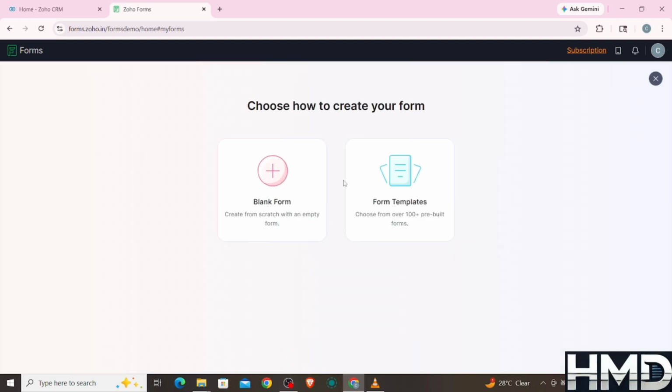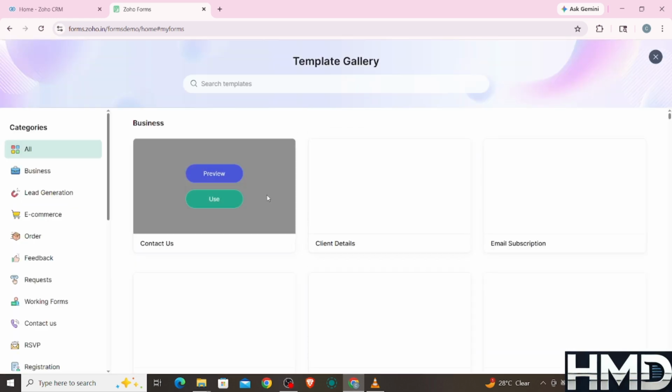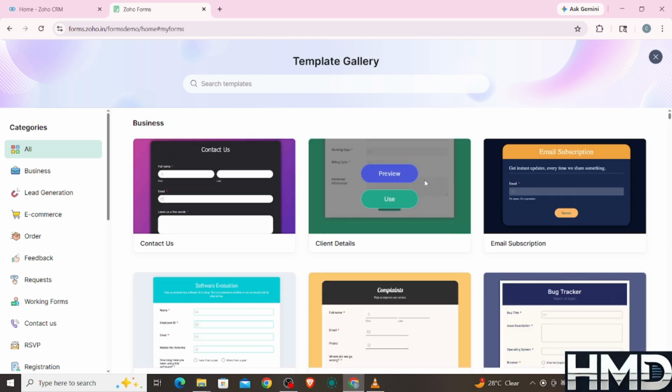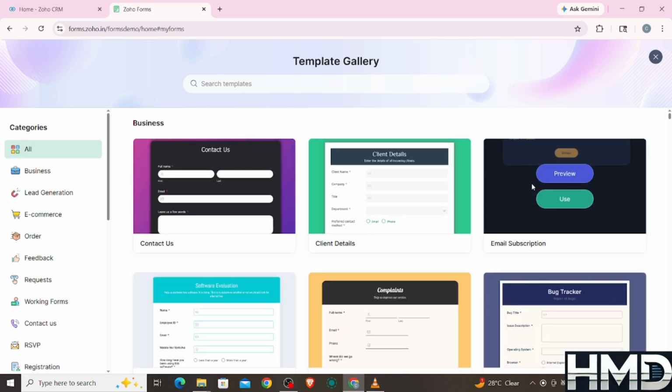Now you will see different options like blank form or ready-made templates. If you are a beginner, you can choose a template based on your needs, such as contact form, registration form, or feedback form. You can also start with a blank form if you want full control.